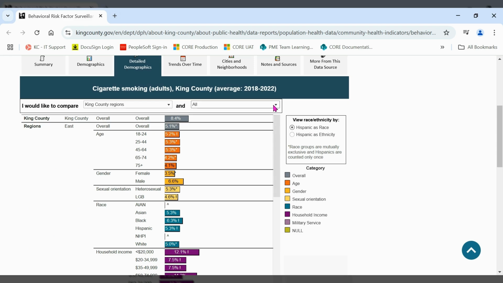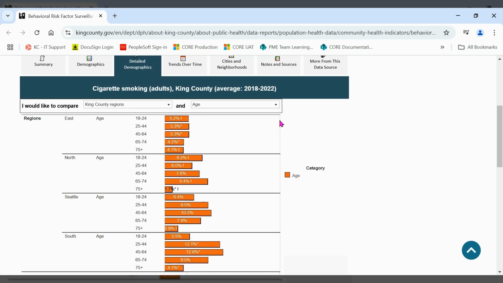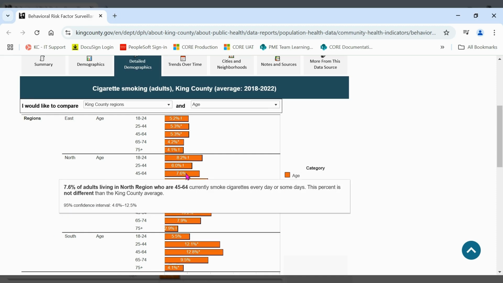You can also simplify your view by selecting an option from the second drop-down box. Now, smoking rates by age are displayed for each region in King County. You can hover over a bar that will put that data point into a sentence.